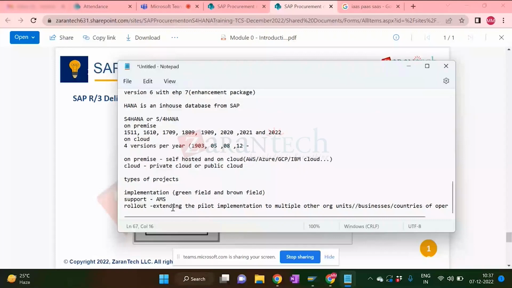Okay, so when it comes to the brownfield 1909 to 2020 upgrade project, for example, if you consider 2020 FPS 1 to FPS 2, 2 to 3, 3 to 4, is that also considered an upgrade? I think a feature pack upgrade cannot be considered a full upgrade, because that can usually be done patch-wise by Basis. But an upgrade from 2020 to 2021 or something should be considered an upgrade. Okay, thank you.